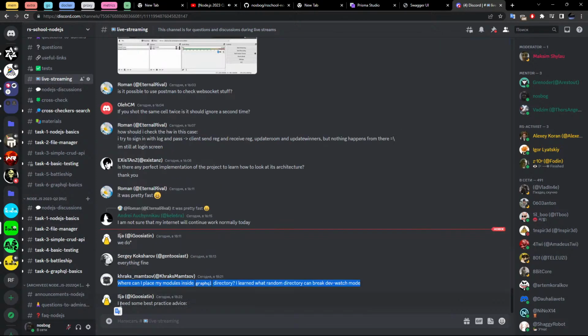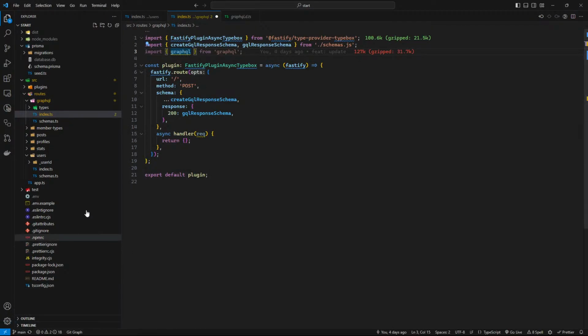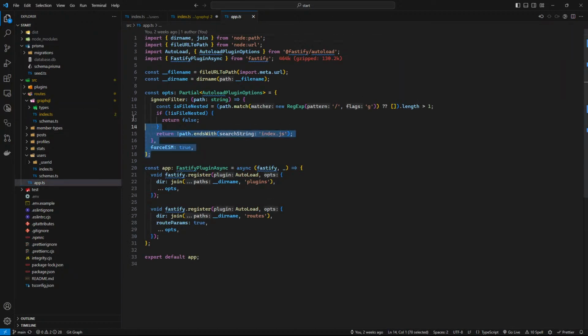I don't know why a random directory can break your project. I just don't know. Maybe you have problems with Fastify. When you initialize your Fastify project, this function checks if the file is nested or ends with index.js. So if your file is nested and does not end with index.js, your file just cannot break Fastify. So I don't understand your question.